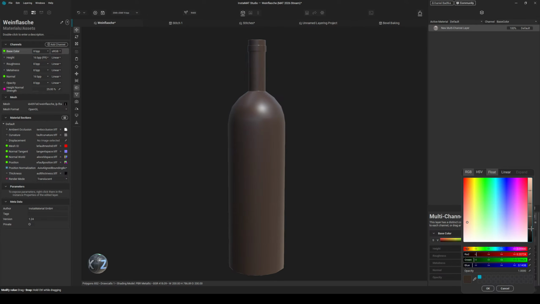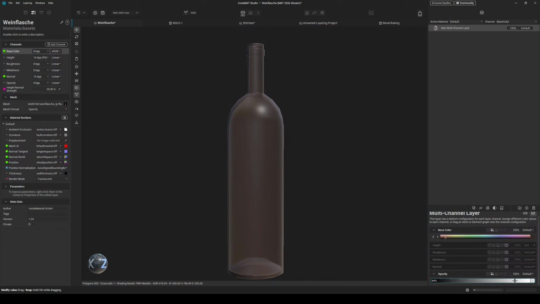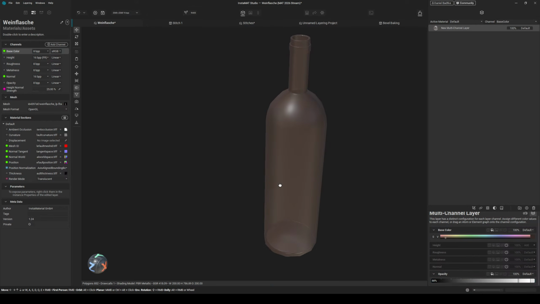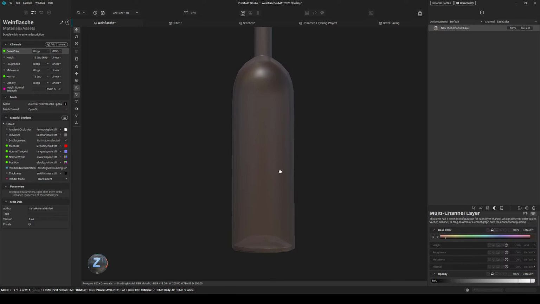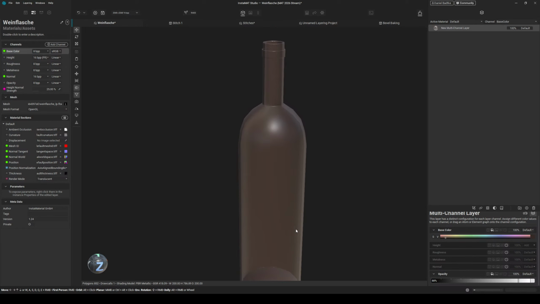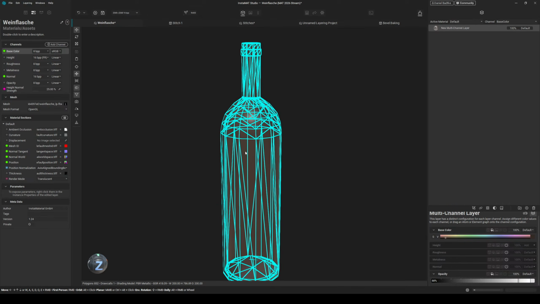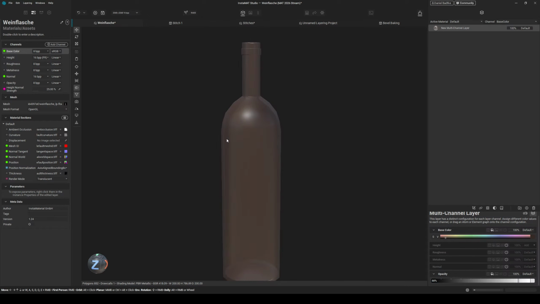Let's see, brown is always quite hard to dial in, but I think this should suffice. And to get some refraction, we need to enable the opacity channel. And yeah, this is a low poly mesh. So for a product presentation, I should probably have used high poly, but yeah, it is what it is. So yeah, this is the mesh.